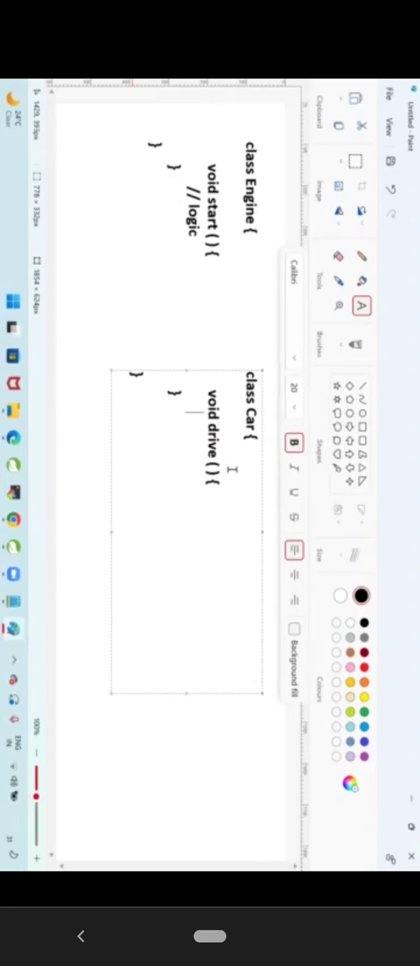In the Engine class, I want to call the start method from the Car class's drive method. The start method is an instance method, not a static method. To call an instance method, we need an object. How do we create the object? Engine eng = new Engine(); then eng.start(). Are you able to follow this?